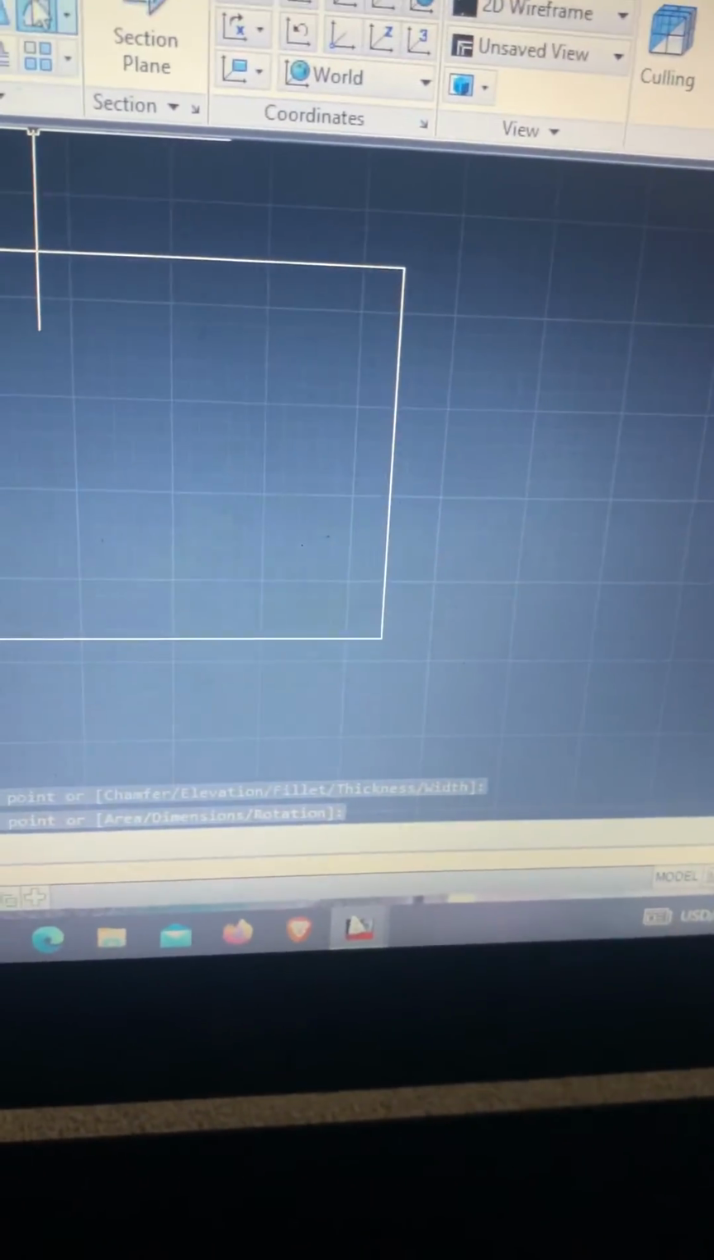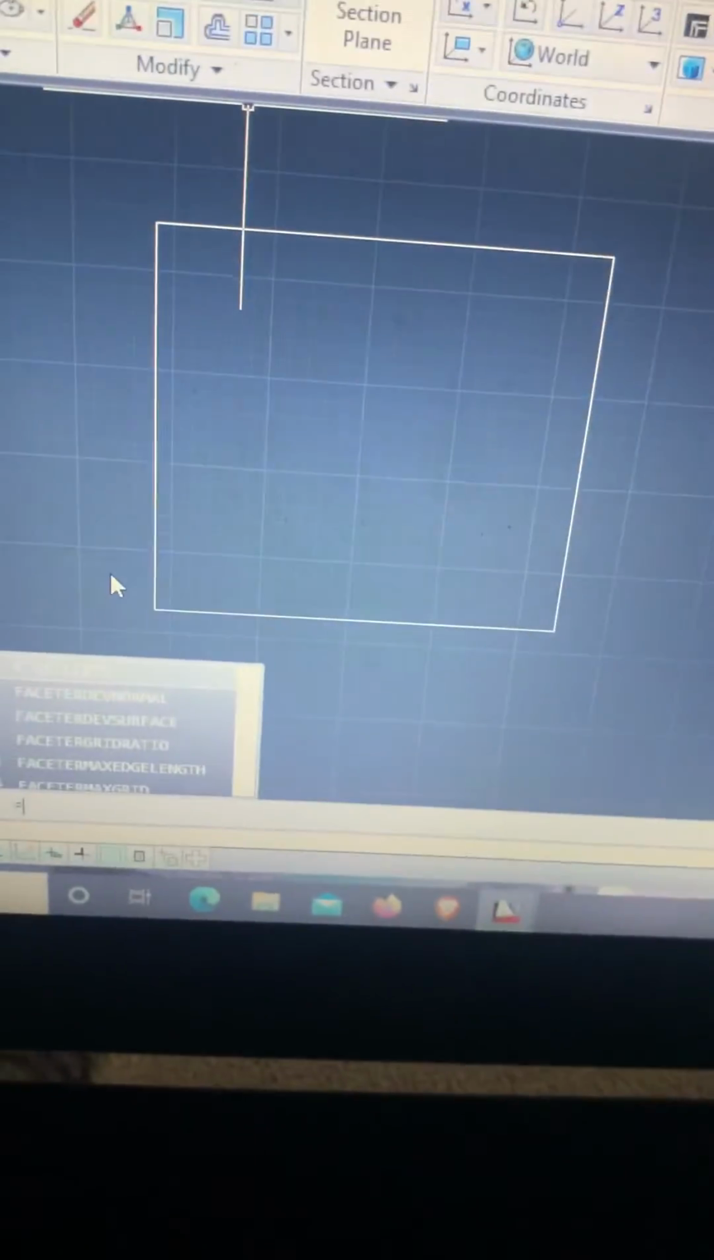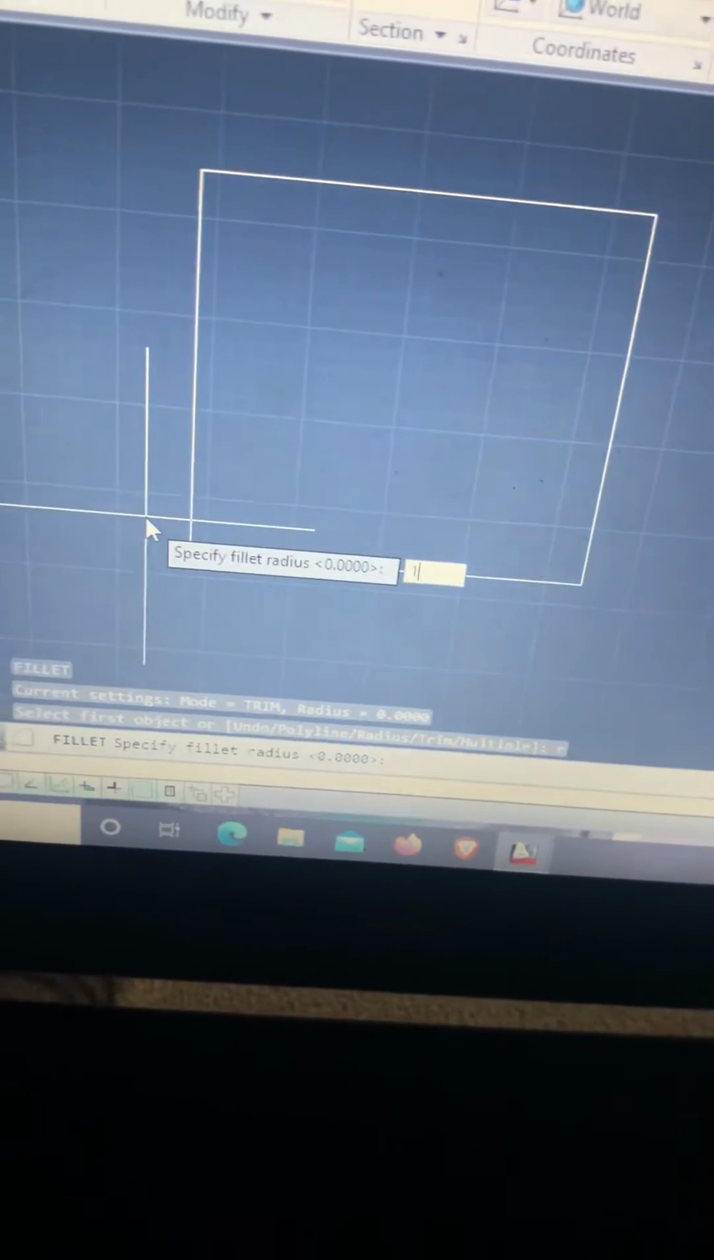So let's draw a rectangle. See, this is a rectangle like this. Now if you want to fillet, you go to your fillet tool, you see, or you type F. Once you type F in AutoCAD, you see the fillet sign show up. Then you specify your radius. Let's use a radius of 1. Can you see? Then you click on enter again.